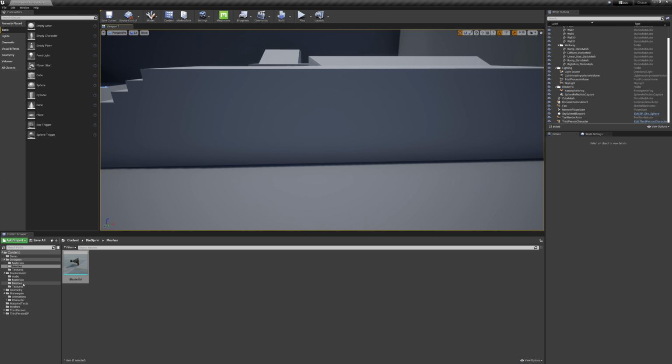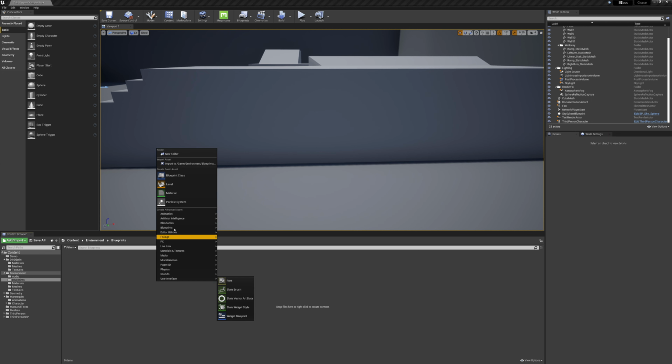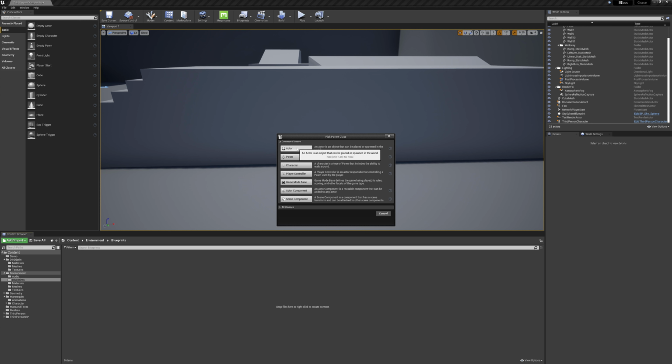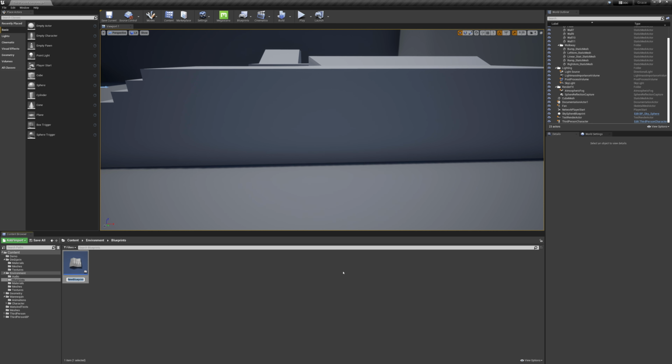So to do this, I'm going to create a blueprint. I'm going to go into my environment folder here that I've created. I'm going to create a new folder called blueprints. And inside here, we're going to create a new blueprint. This is going to be an actor blueprint, something that we interact with in the world. I'll name this BP underscore, for blueprint, and this will be called crate.